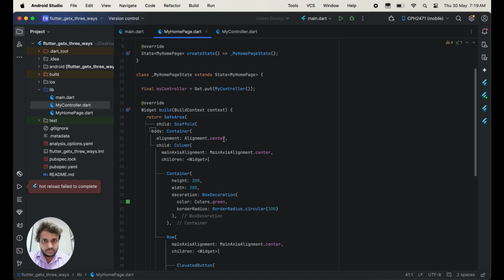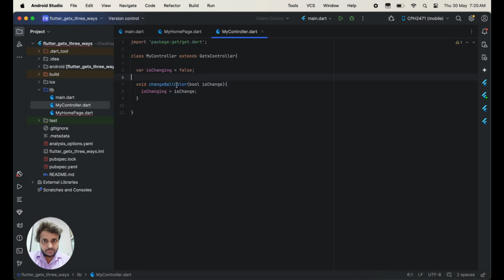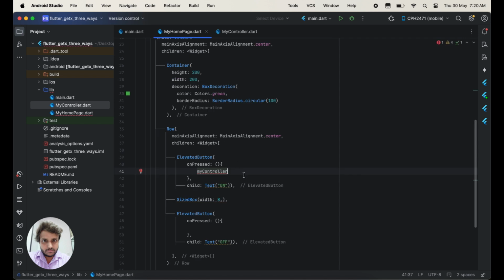Now our next step is to call the method we have created inside my controller, this change ball color method. So myController.changeBallColor, and this would be false. This is on, so it would be true. Just copy this and paste here, and then change it to false when it is off.